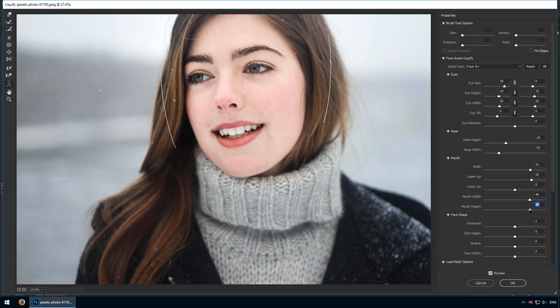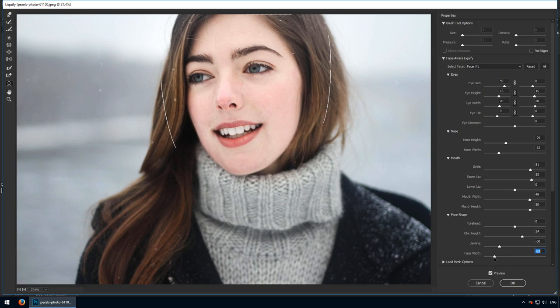Alright, I'm happy with it, but now I'll adjust her face shape, which will completely transform this photo. For the chin heights, let's go with 25 or so. As for the jawline and face width, I find negative values work best on women. Here, I'll go with -50 and -65. And that's it. Let's press OK.